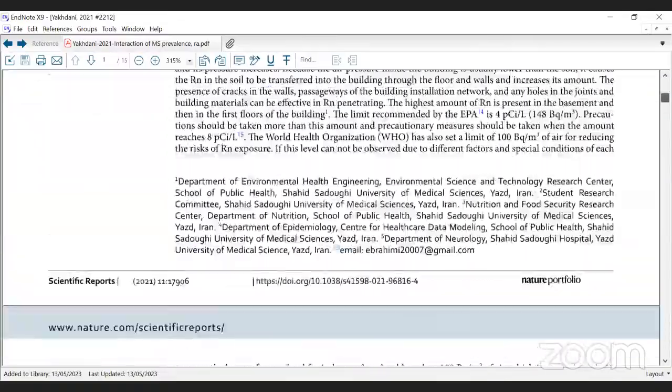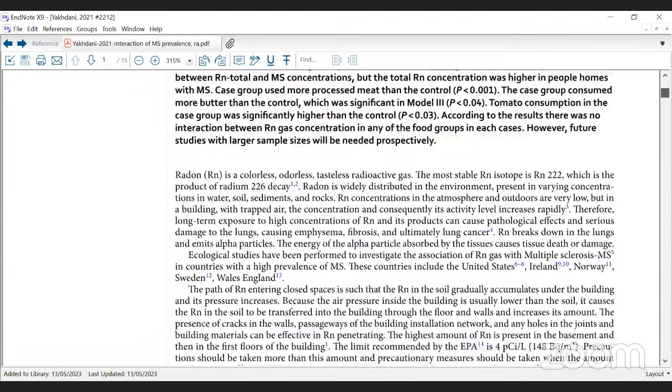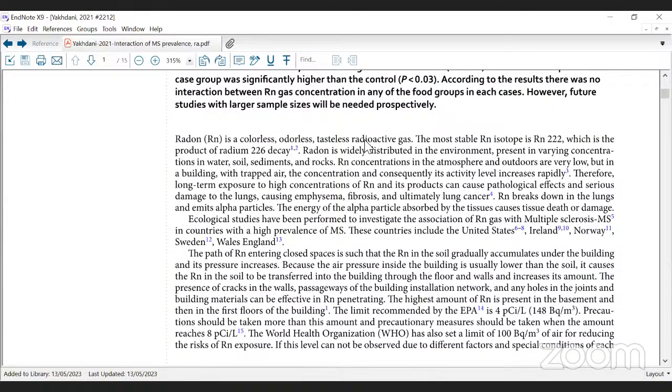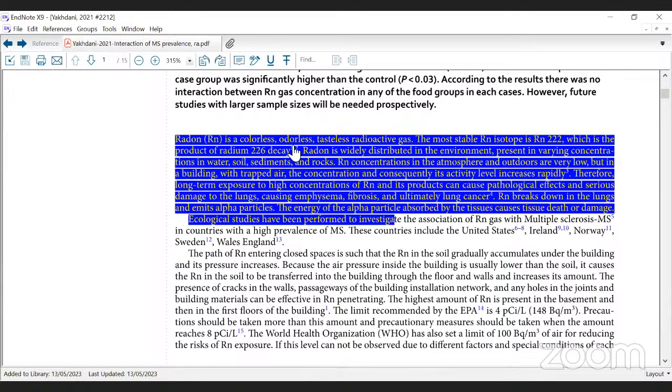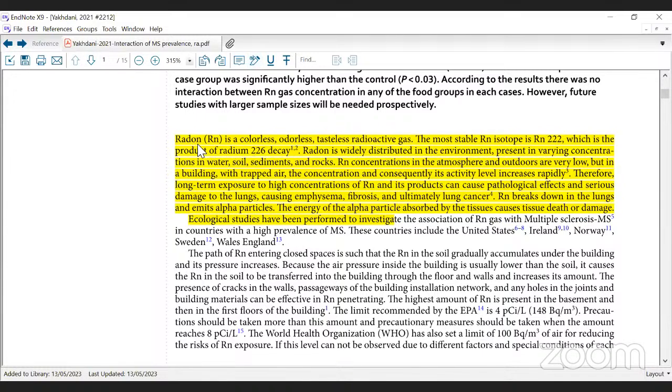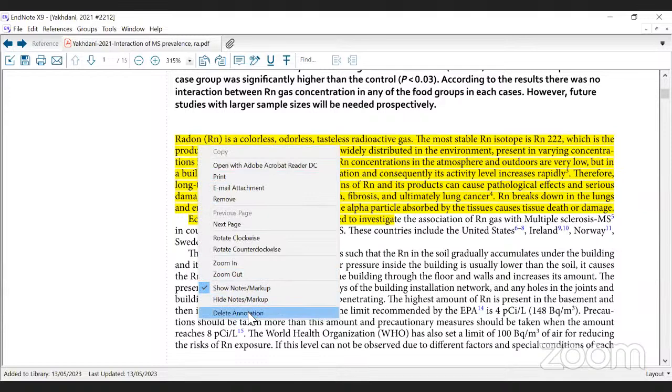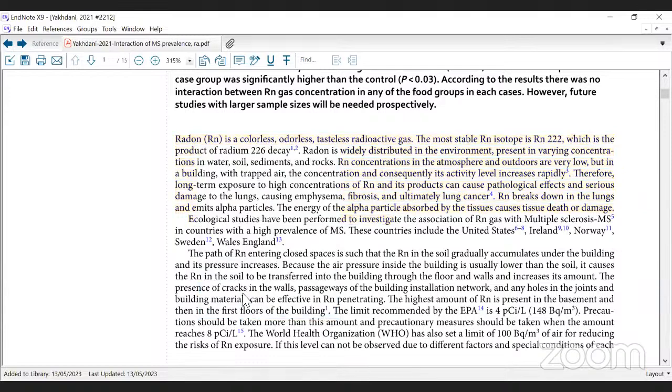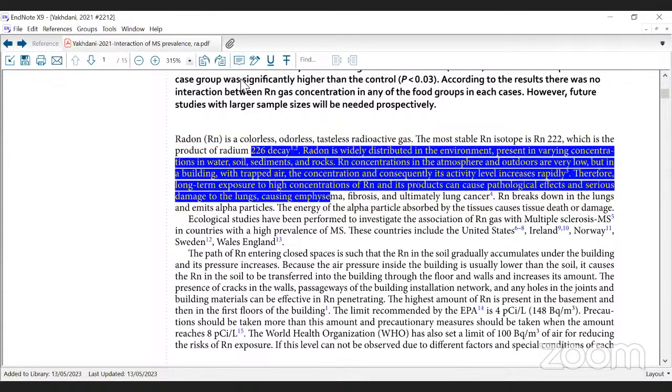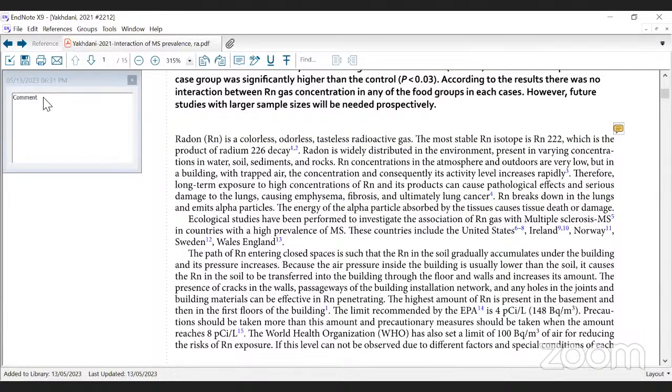If you want to add notes to the PDF file, you can do that. For example, if you want to highlight, click on the highlighter. If you want to remove the highlight, just click on delete annotation. You can also add sticky notes. Let's add a sticky note. Click on it, double click. You can write whatever you want.